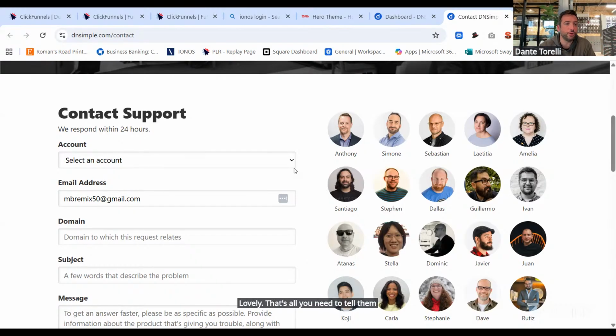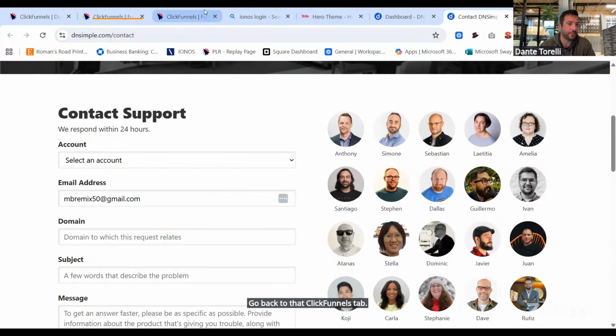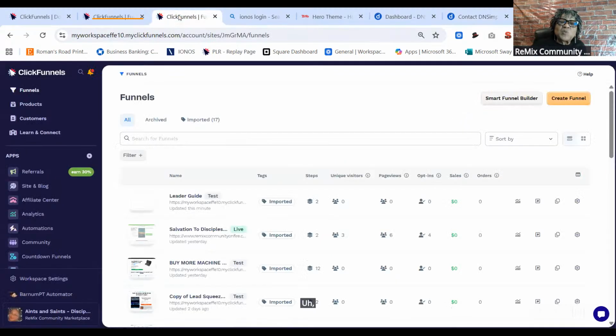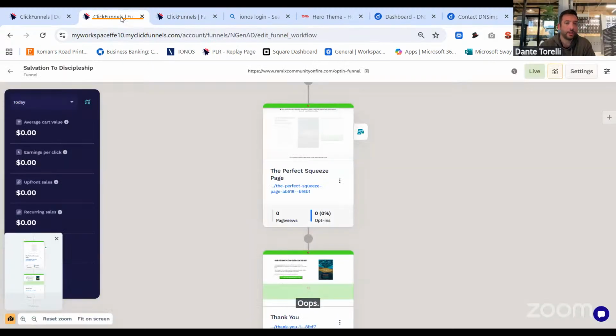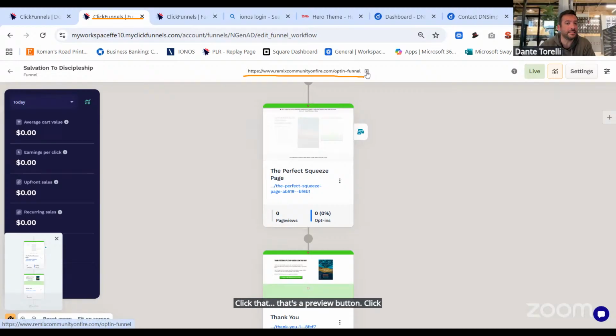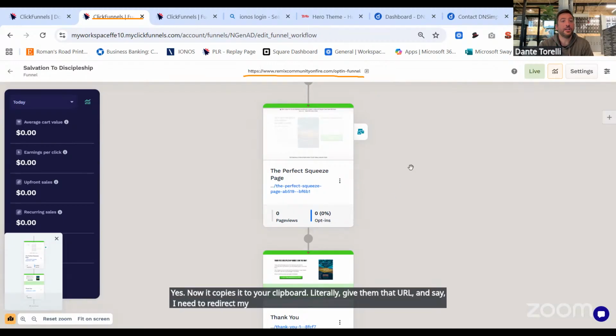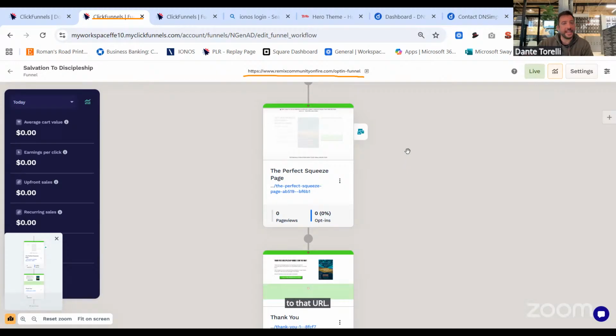And here's the URL you're going to give them. Go back to that ClickFunnels tab. This one? One more left. Oops. That's okay. Great. This URL right here, Patricia. Click that. That's a preview button. Click the URL itself. Yes. Now that copies it to your clipboard. Literally give them that URL and say, I need to redirect my domain to that URL. They can set that up for you.